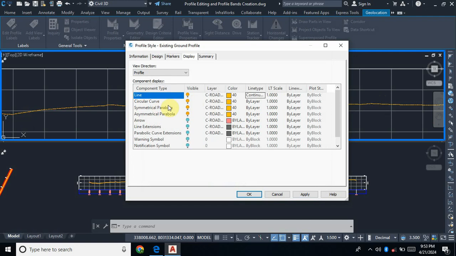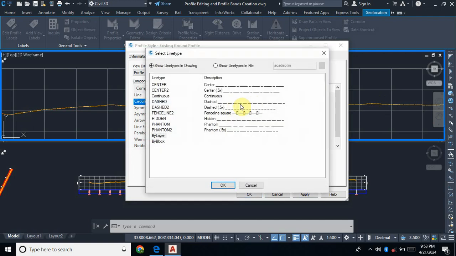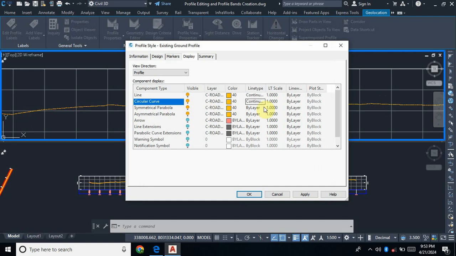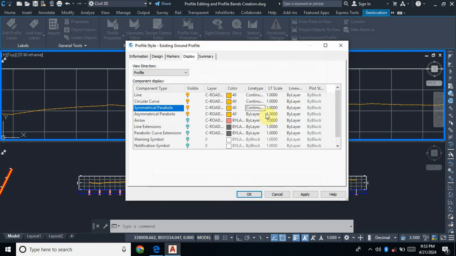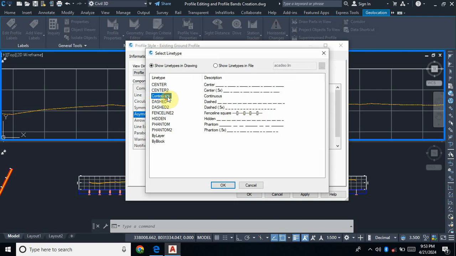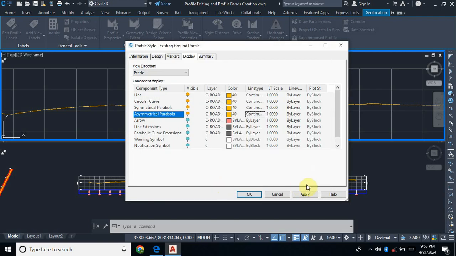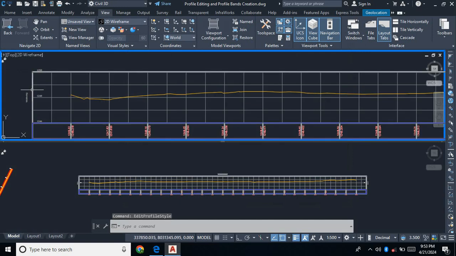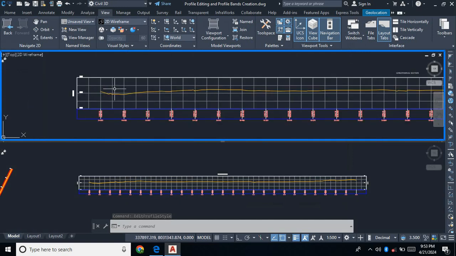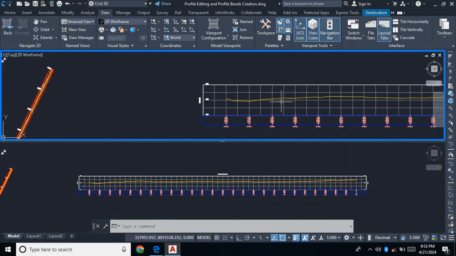Then you do the same for the circular curve, select here, continuous, then you click OK. You do the same here, choose continuous, then you click OK. Then here you do the same, you select continuous. If you apply, you are able to see the changes. Apply. As you can see, our line is now continuous, then you can click OK. So I think everything is okay here. The line is now continuous.